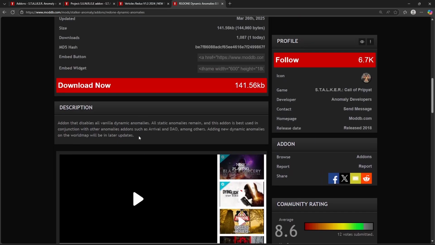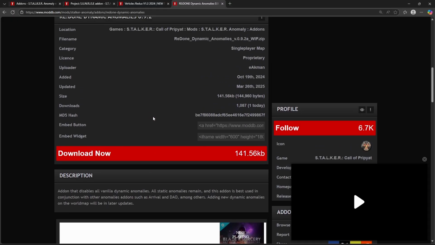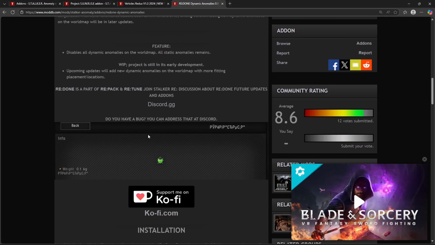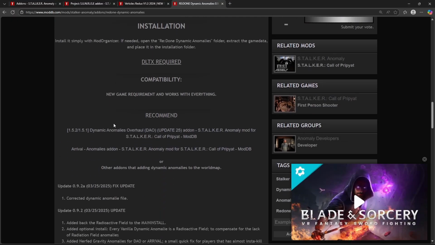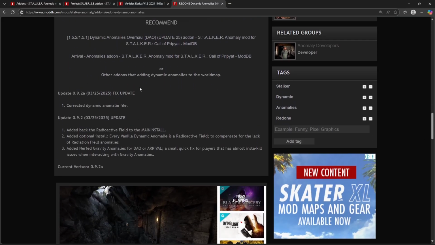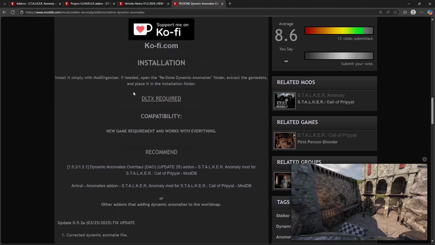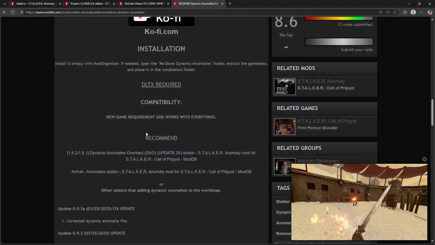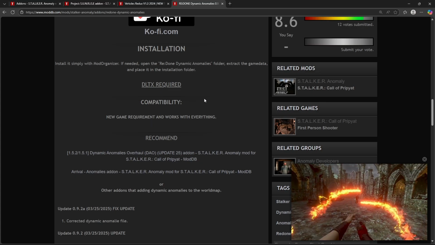I don't know why I can't expand that. It should be a list description there. Let me just refresh the page. There we go. It didn't load properly. New game, blah, blah, blah. Got Arrivals, Dynamic Anomalies, corrected Dynamic Anomaly file. I'm not too sure if they're still working on this overall, but it seems to me that it's working fine. Well, at least to me it does.